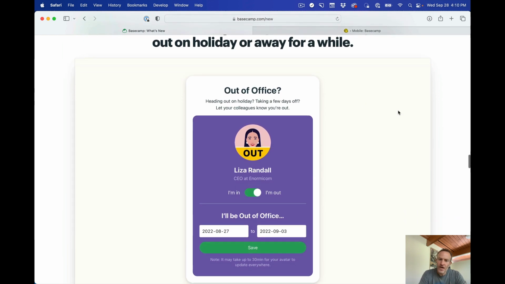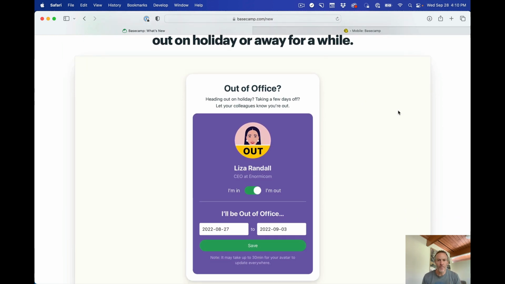Okay, out of office, kind of a standard feature, but we didn't have it in Basecamp. People were sort of hacking it. So we said, let's look at how people are hacking it and build it in. Internally at Basecamp, people would sort of superimpose, they'd take their avatar and edit it in Photoshop or Figma or whatever and add a little out thing at the bottom. And so we thought that'd be kind of cool. Let's just build that in.